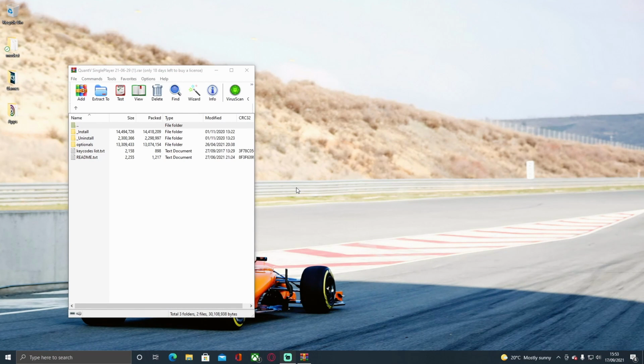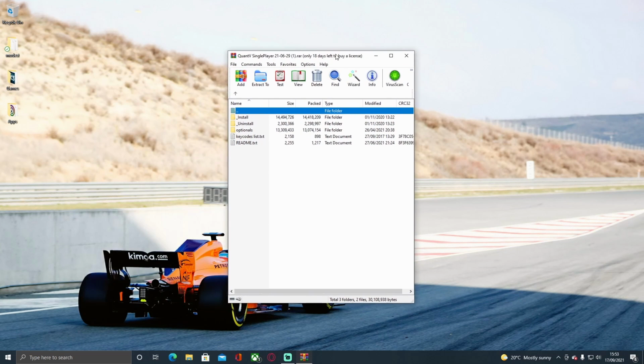Today I'm going to show you guys how to install the QuantV graphics mod to your GTA 5. Now just before we go any further, I do want to say that this is a paid mod, so if you do not have this mod, I'm not going to be giving it away for free because that is against the rules and it's also a really dick move.